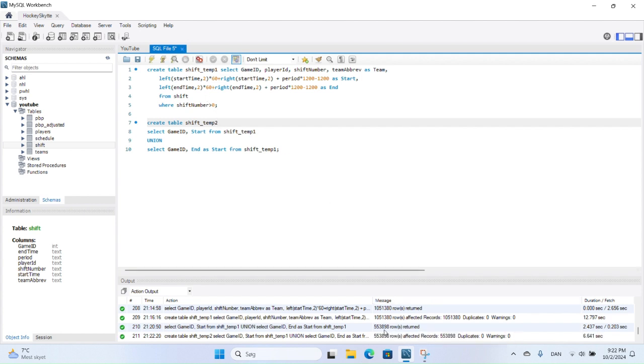So there are a little bit more than 500,000 unique shifts in this season. So let's, in the next step, try and give them all a unique shift index number. So how do we do that? Well, let's start off by saying select everything from shift temp 2.